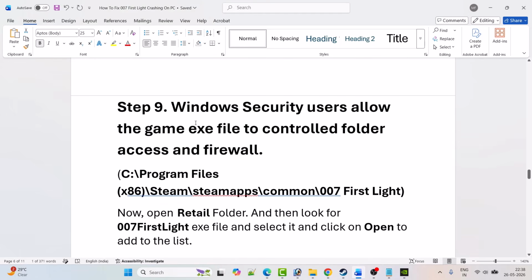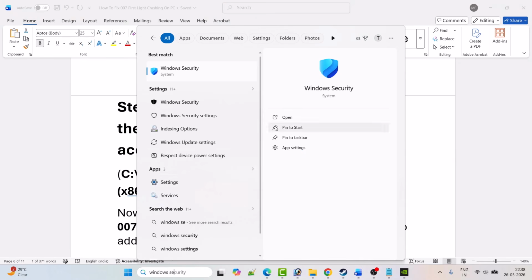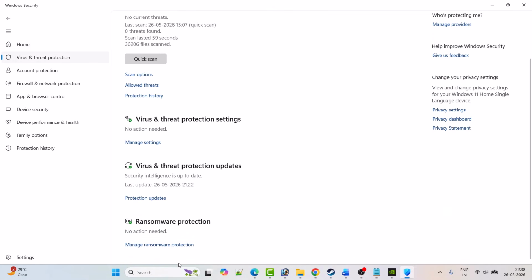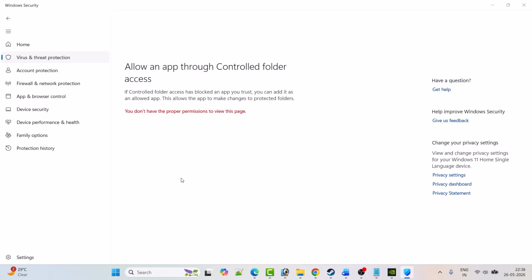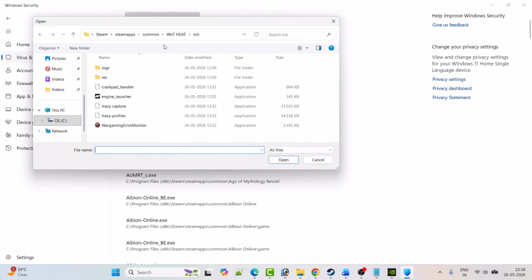Step 9 is to use Windows Security to allow the game exe file through controlled folder access and firewall. So in Windows search, type Windows Security and open it. Then click on Virus and threat protection. Scroll down, click on Manage ransomware protection, click on Allow an app through Controlled folder access, click yes to allow, then click on Add an allowed app, then click on Browse all apps, and then browse to the game installation folder.